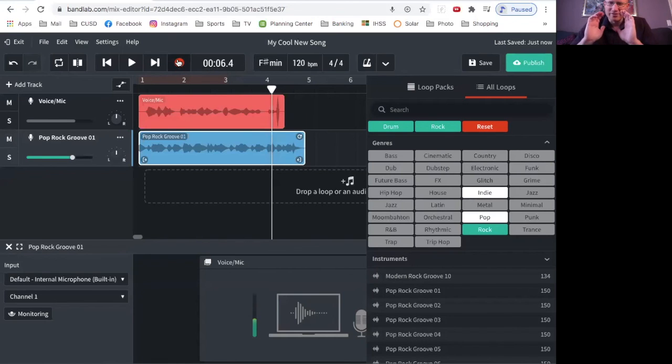So you've got your voice track, and then you've got 4 instrument tracks, and then kind of layer all those together and add your teacher as your collaborator, and you're good to go.